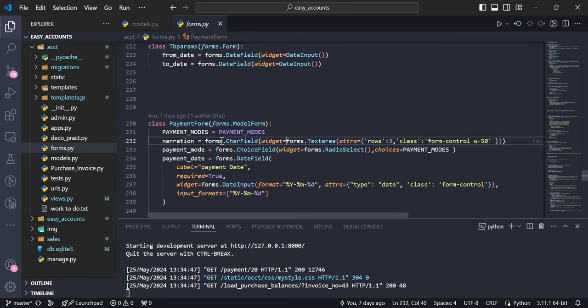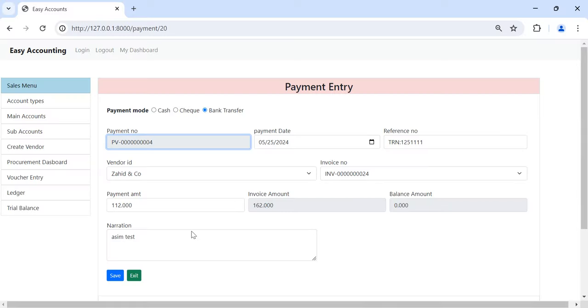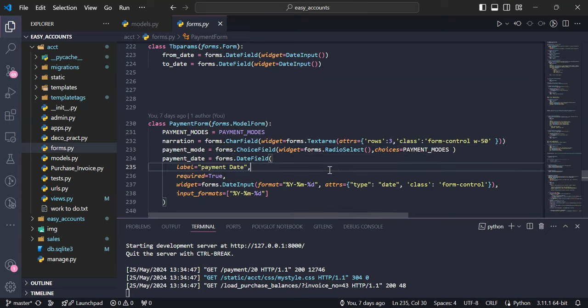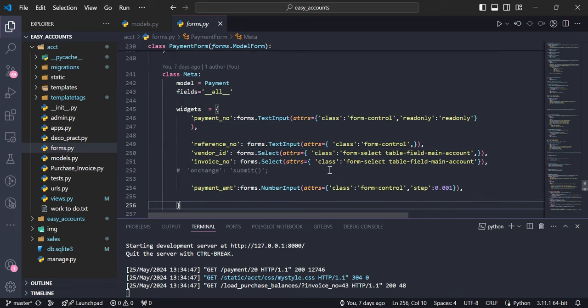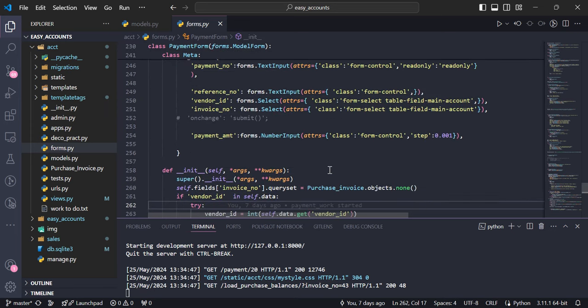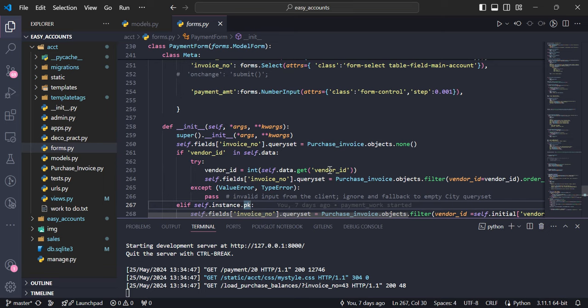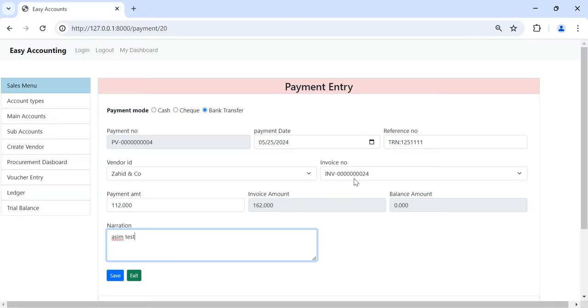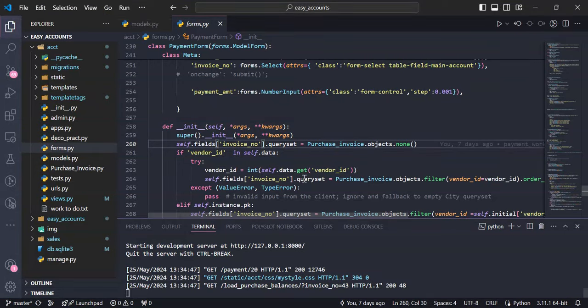Narration is a text area with rows 3, the row height: how many rows? 3. You can see here the height is 3. You can change it here also, and it will increase. Like this we are creating the form, and after creation, in the initial value, what we are doing: all purchase invoices would show, right? So first I am making the purchase invoices none.